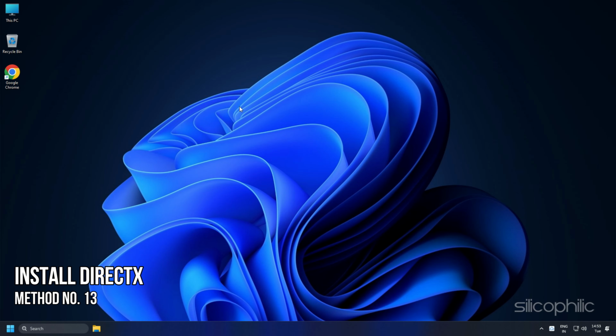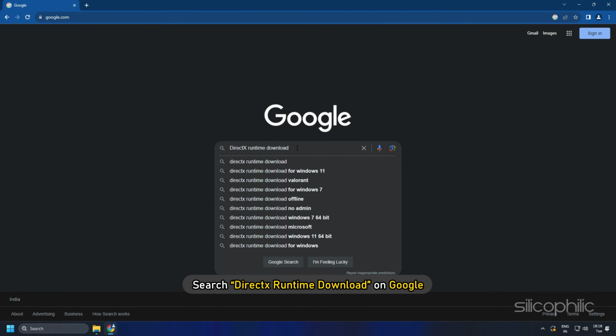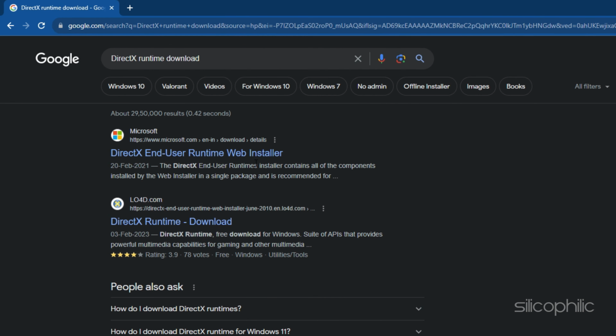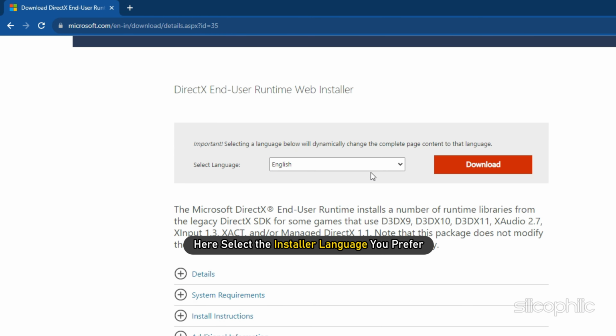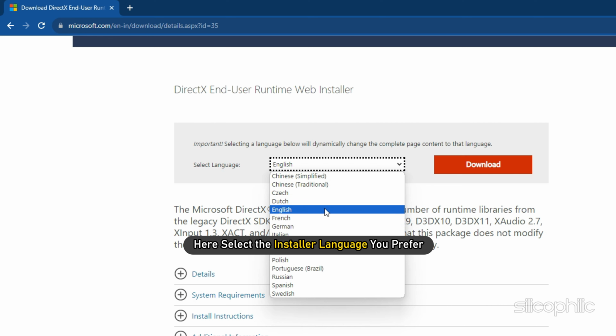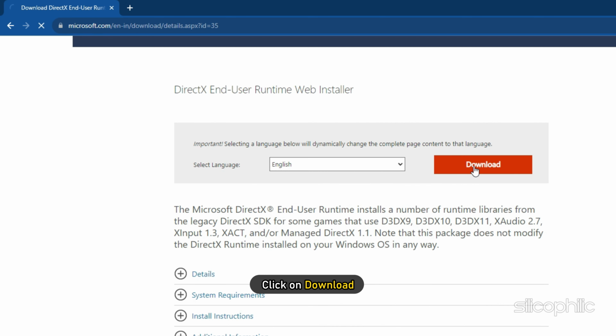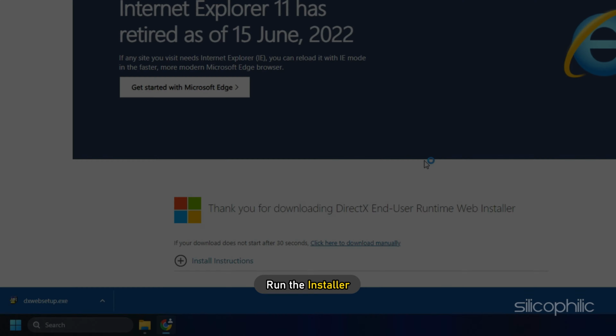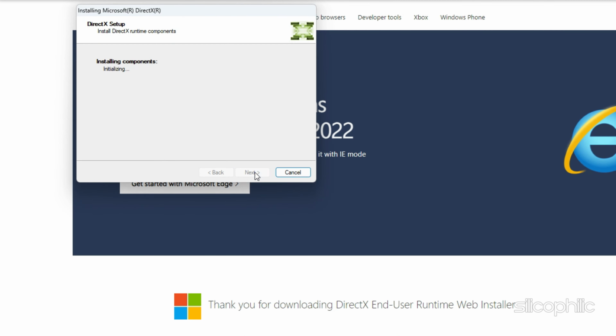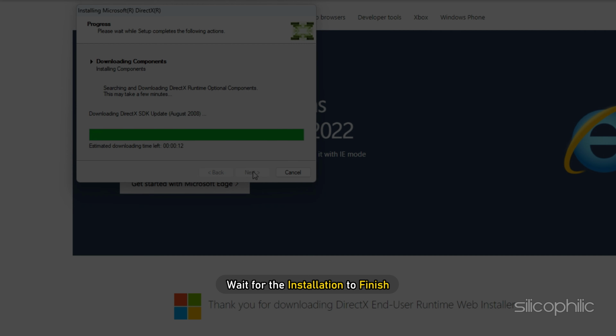Method 13. The next thing you can do is install the latest version of DirectX. What you need to do is search DirectX Runtime Download on Google and open the first result from Microsoft.com. Here select the installer language you prefer and click on download. Wait for the download to finish and run the installer. Complete the installation and wait for the installation to finish.